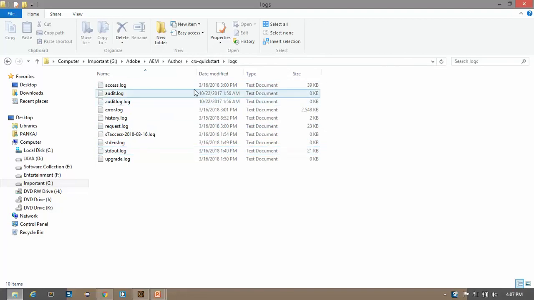instance. In this access.log file, all the access requests to AEM and repository are registered. For example, who is accessing and which resource is being accessed. And this is the audit.log file. It provides a record of who did what and when. And this is the error.log file. Error messages are registered here.